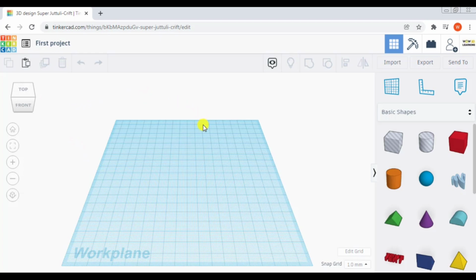Initially this view can be a little overwhelming, but do not worry, we are going to look at all the options and cover them in this video series itself. On my right side you have the shape panel. You can see different shapes here, and this blue grid which you are looking at on your screen is called the work plane.